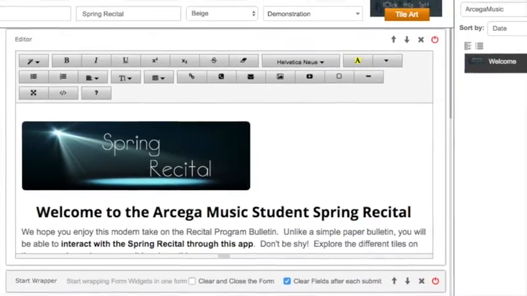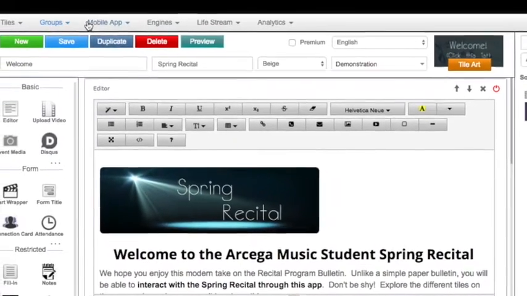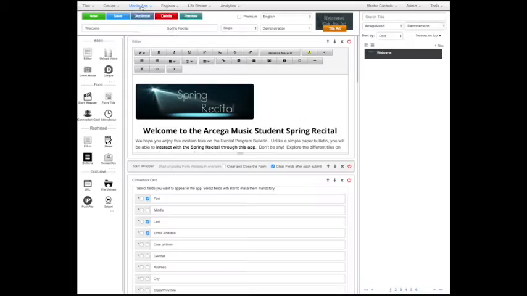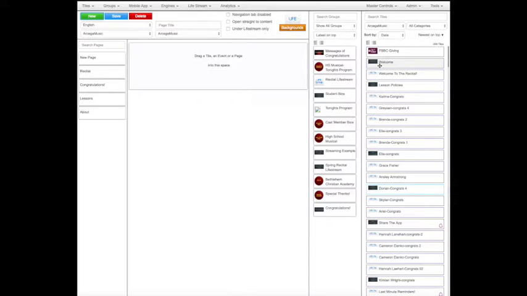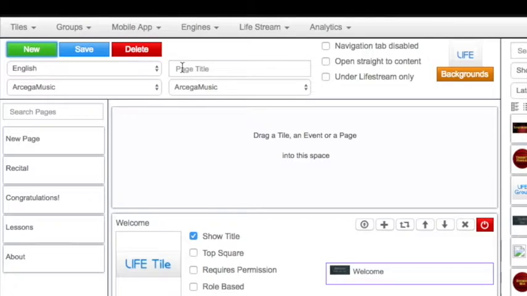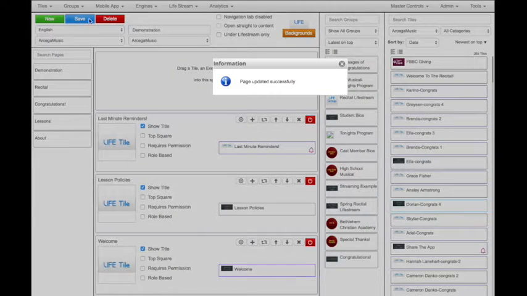To put the tile on the app so that it's now visible on your device, you need to place it onto a page. Click Mobile App, then Pages. On the far right column, you see all the tiles you created. Simply drag them onto the page here. In order to save your work, the page will have to be named. This is the name that will show up in the navigation menu. Once a page is saved, the changes are visible on the app.